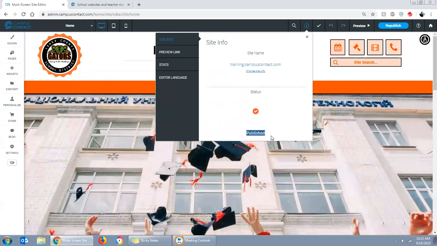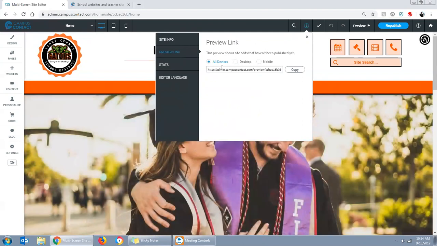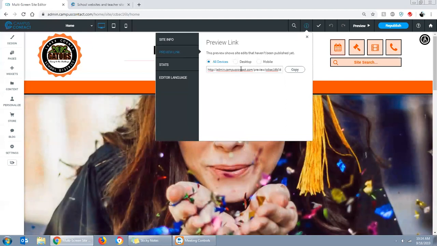So we'll talk about publishing websites in just a second, because that is extremely important. A little further down on the left-hand side of this is the preview link. This allows you to share a link to the site of what you as the administrator see it as, not really what the rest of the world sees it as. You can actually share a copy of the site before it actually goes live.